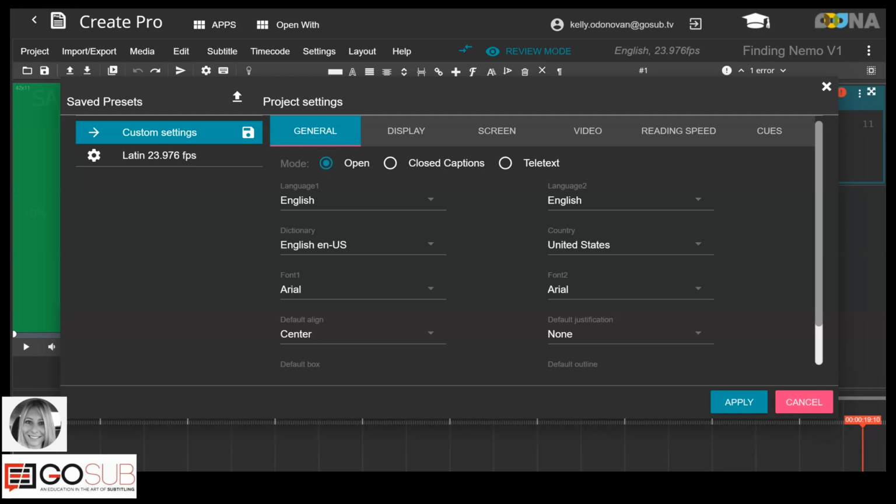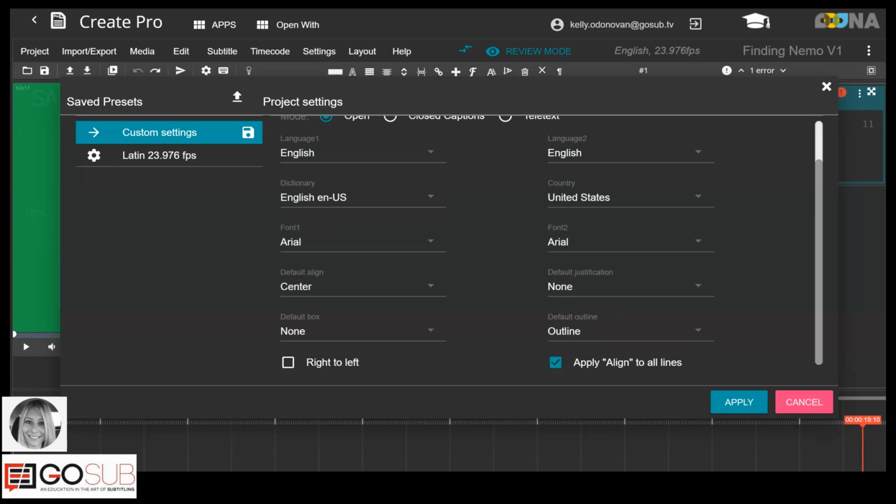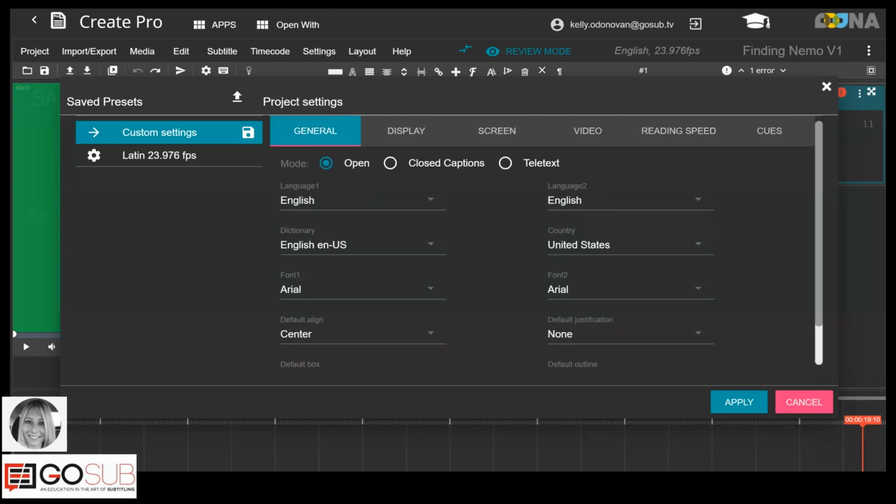Under General Settings, you can also set other settings, such as dictionary, font, default alignment, and autosave intervals. For the duration of the course, you can leave the custom settings as they are. However, if you are working in another language, please set your language accordingly.